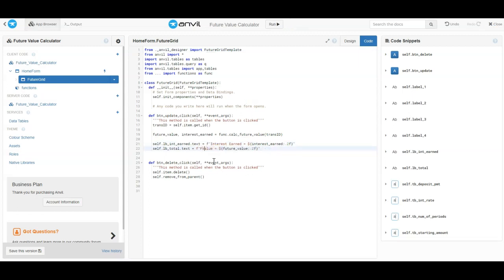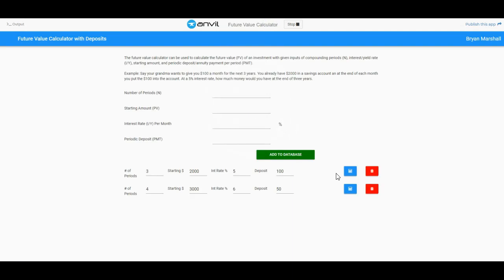Future value. And over here will be interest. And let's run that. Okay. I think for what we're trying to do, I think that is exactly what we're trying to do. Okay. Just trying to keep it very simple. It does all the calculations. We can delete, we can add. Let's just add another one. Let's just double check that it works.